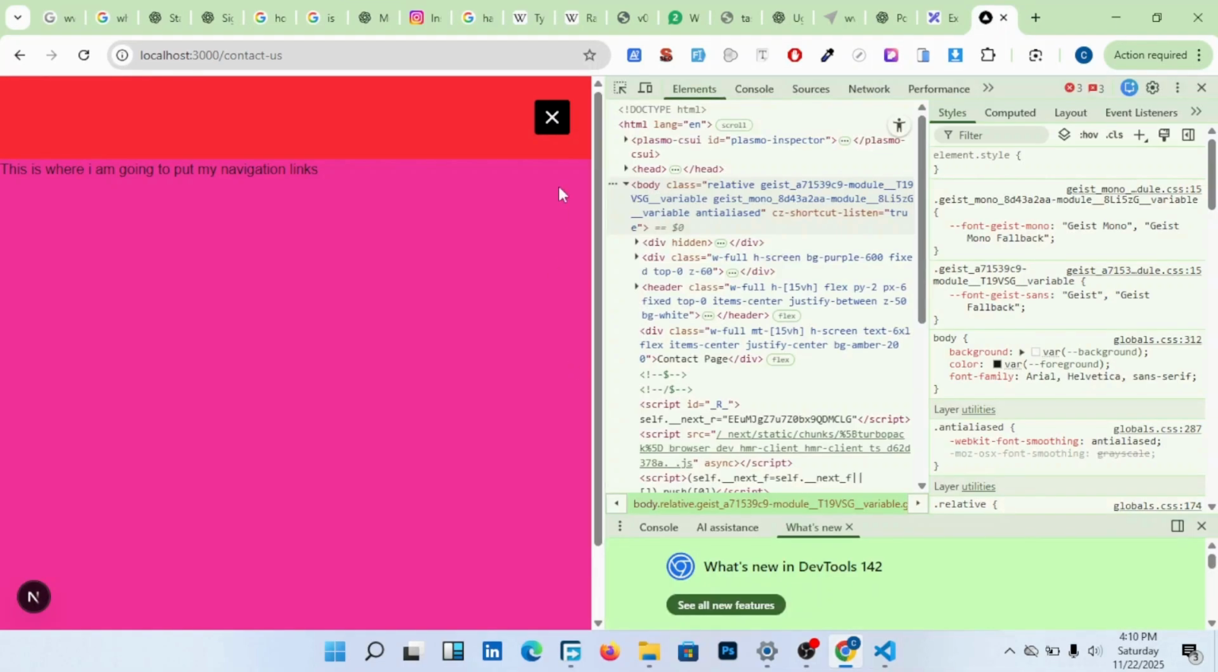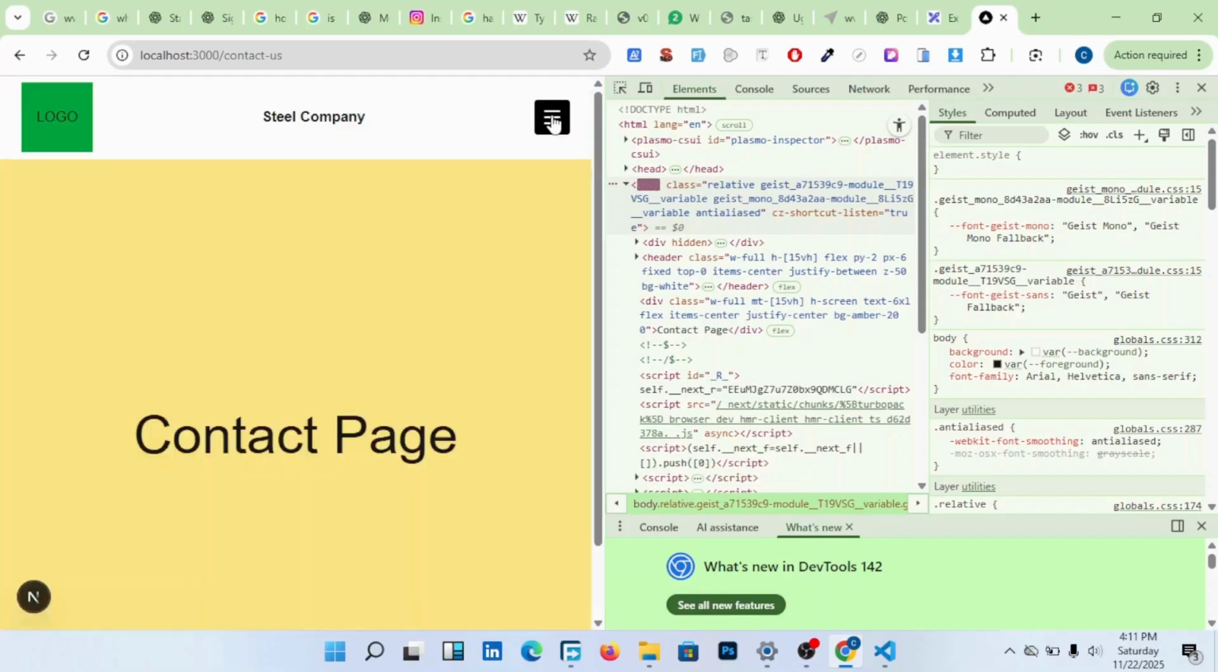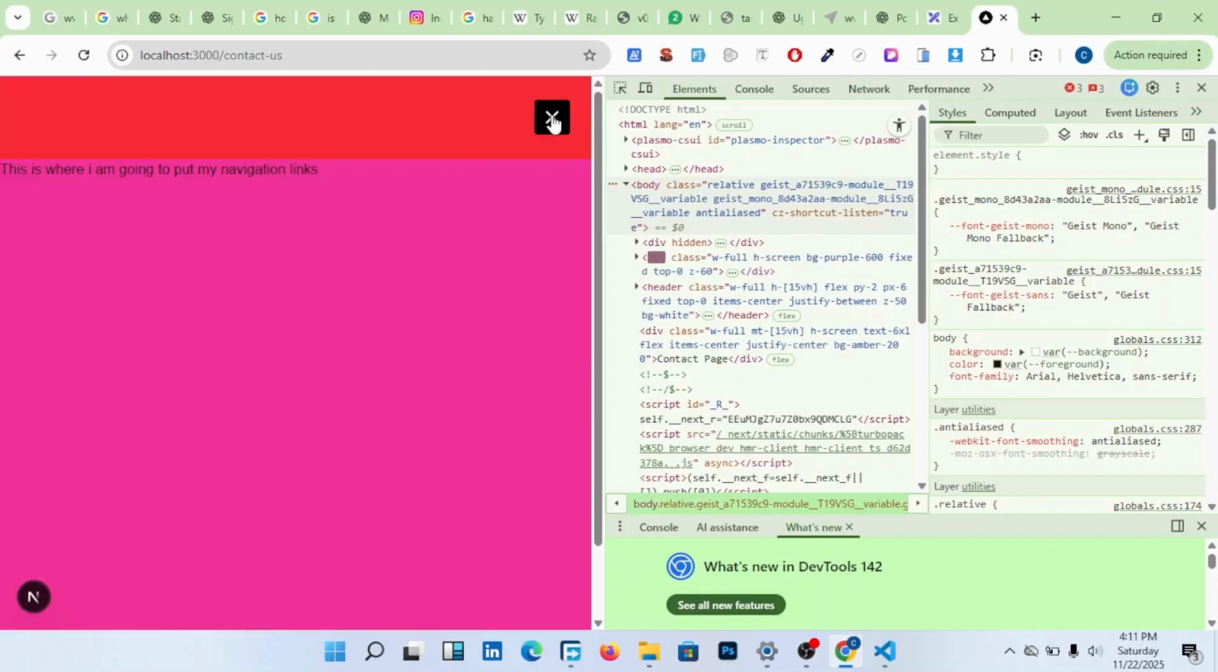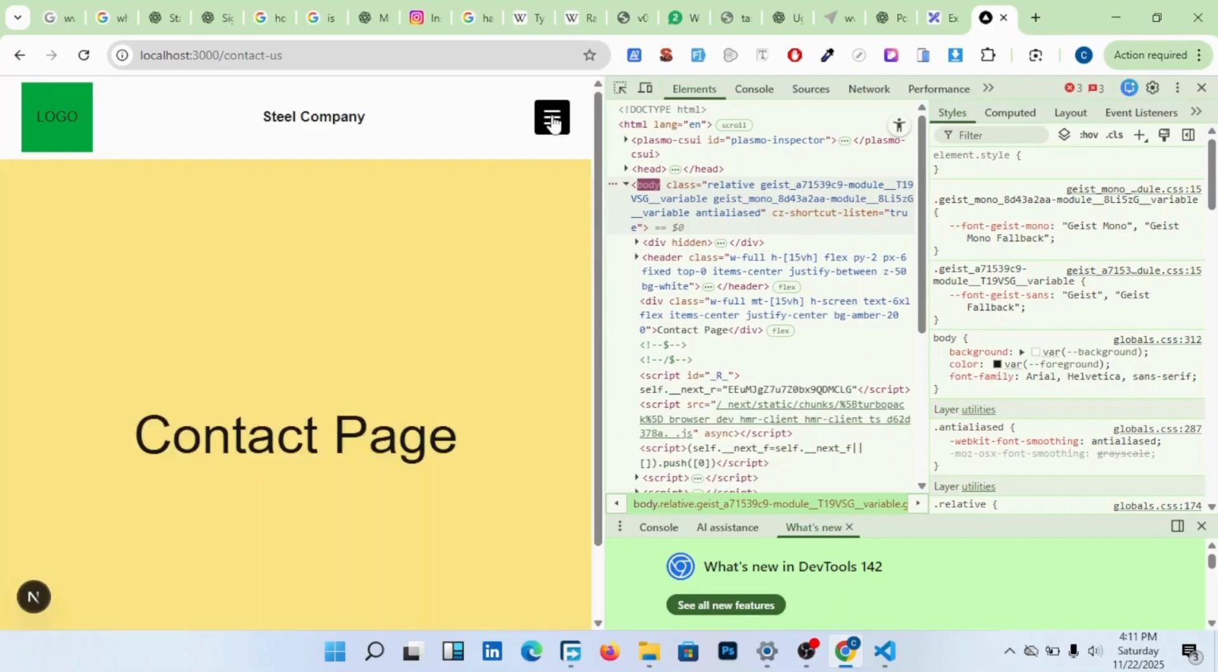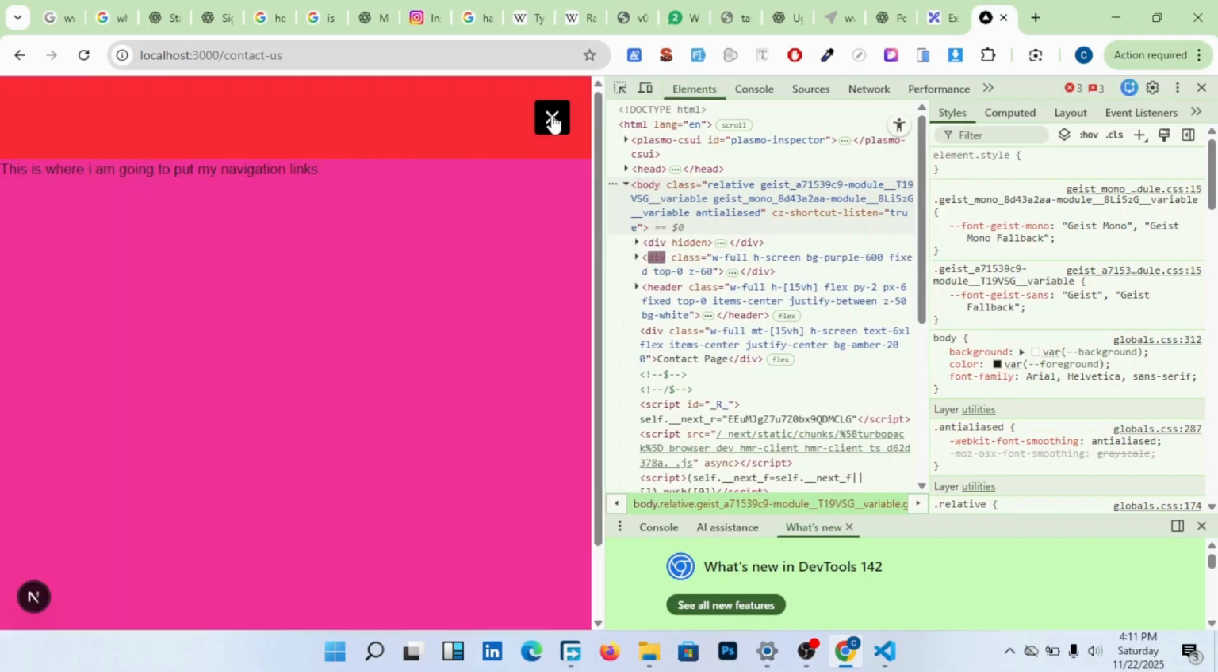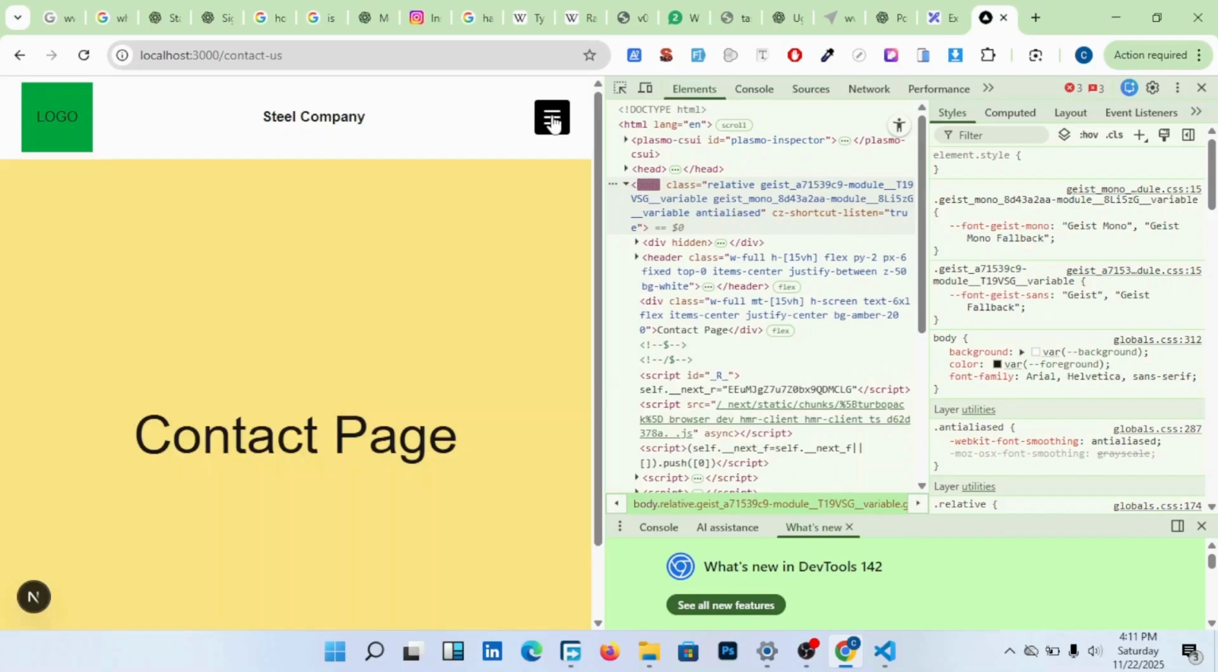So here, members, as you can see, we're now going to work on the navigation. At least right now we are good with this. Members, this is very good. Everything is working very, very well.